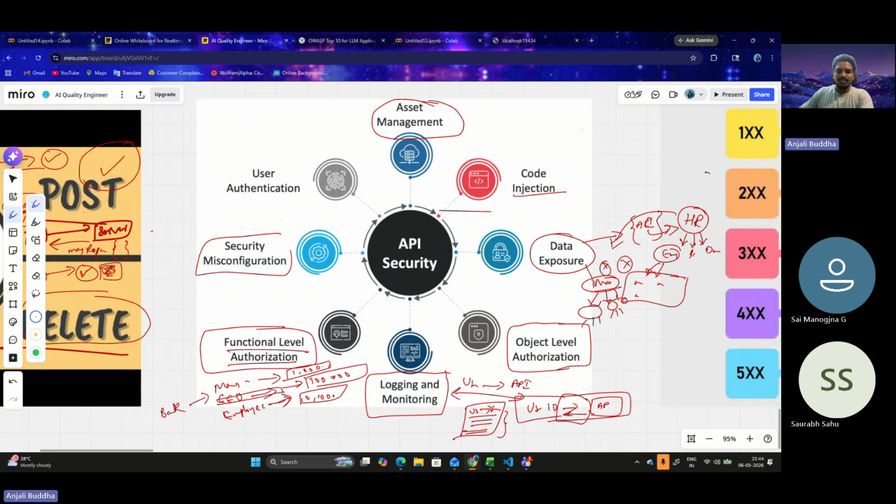Security misconfiguration. Let's say there is a bearer token. In order to get this authorization, we use something called a bearer token. Can I mention other security we use? Like for security purposes, while accessing an API, let's say we are using a bearer token.